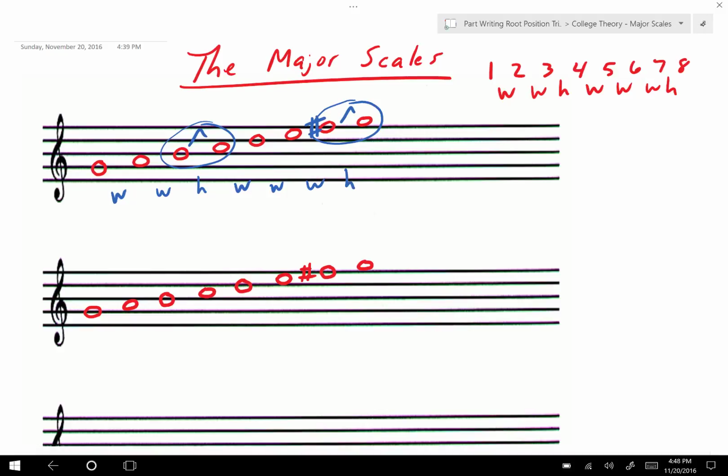Some of us, when we wrote our major scales, went a little bit further. In other words, some people decided to go to the A, but this is not the major scale because we're just dealing with 8 scale degrees if you include the octave. Okay, so that's one thing to be reminded of.